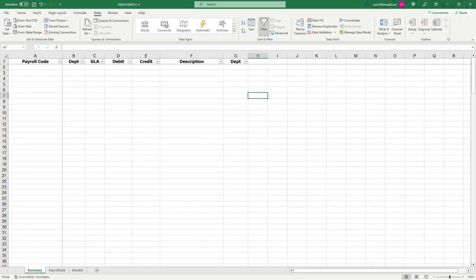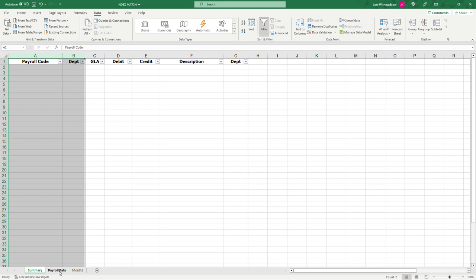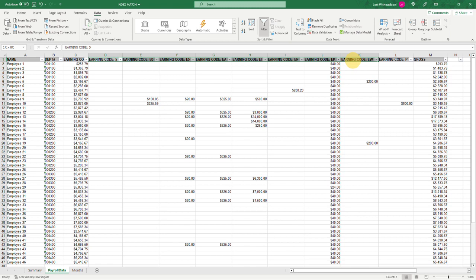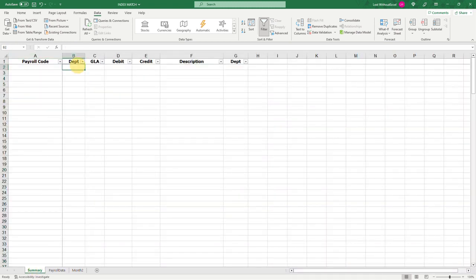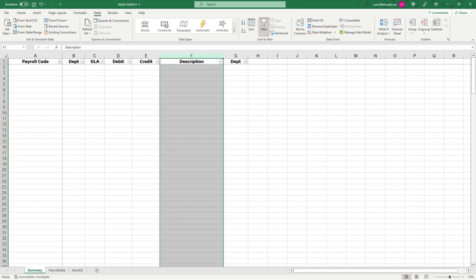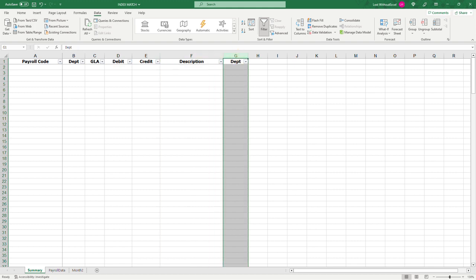So what my upload will look like is I need to have just some information off to the left here about these various payroll codes, which department I'm doing the formula for. There's going to be a general ledger account that this goes to, and then depending on which charge it is, you might have a debit or a credit. Your software might just have an amount with positives and negatives, so you might not need both columns. Then some sort of description on our journal, and then the department again.